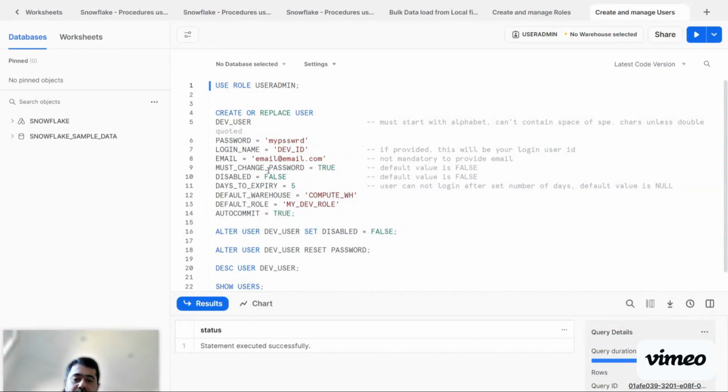when it is created, and the administrator has to manually go and enable this user by running an alter statement. The next option is days to expiry. This is also an optional parameter. The value 5 here indicates that the user will be disabled or expired after 5 days. This option can be used in situations where you have a user onboarded temporarily just for a few days, for example, and the system will then automatically disable the user after the set number of days.